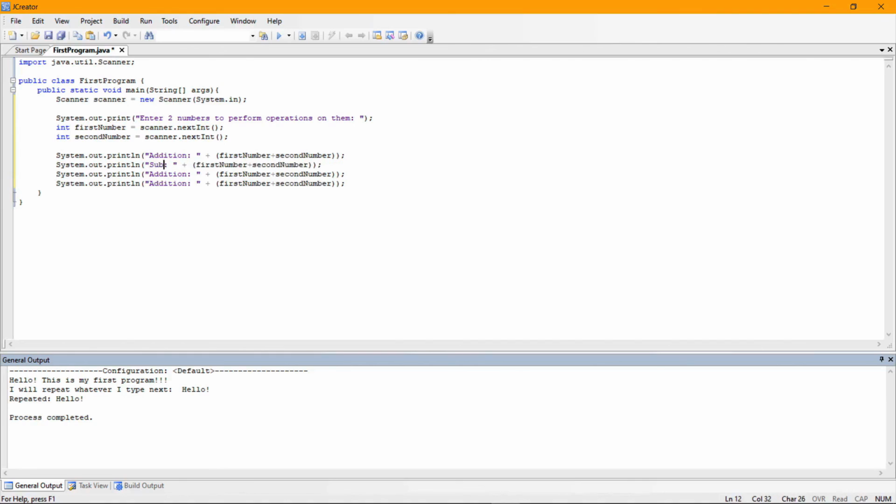However, the symbols for multiplication and division are different. The symbol for multiplication is an asterisk, and the symbol for division is a slash. Modulus will output the remainder of the division, and the symbol is a percentage symbol.